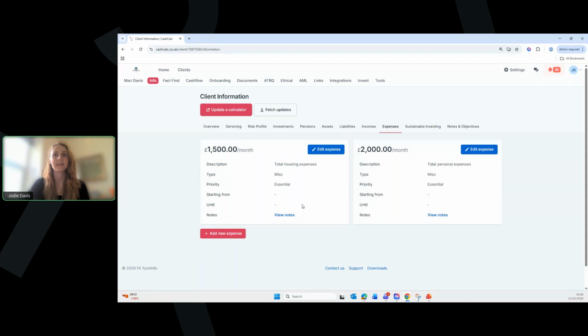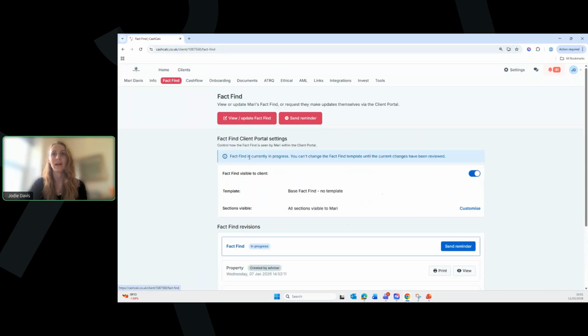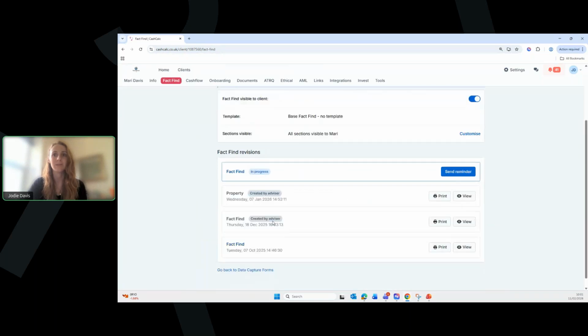Now, this information may have got into the system one of three ways. I may have built it in here by clicking add new expense and added it myself manually. I could have also invited a client to the portal and she may have actually completed this fact find. If I hop over to the fact find tab, you can see a series of different fact finds here, all dated at the time that those fact finds were saved.